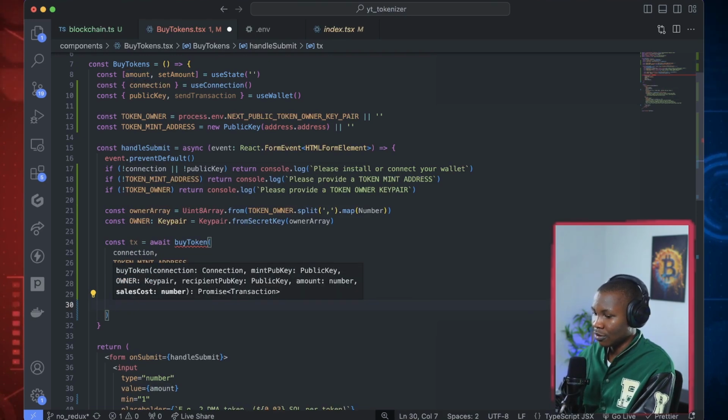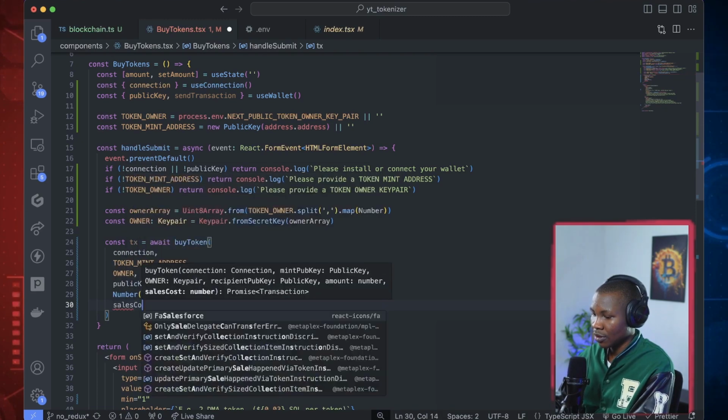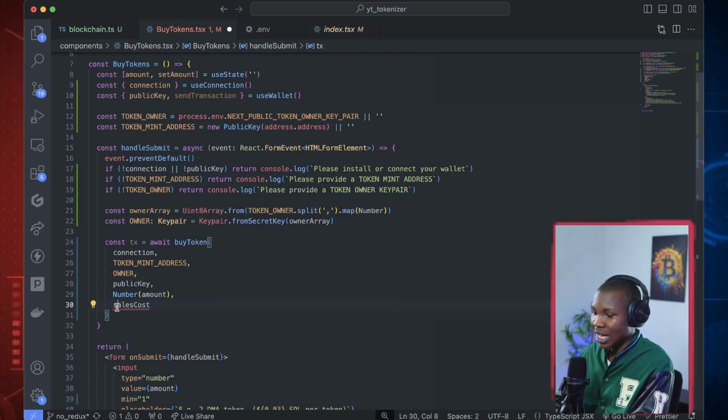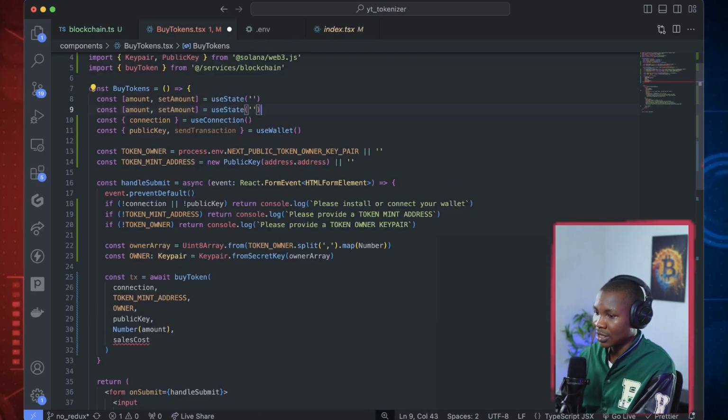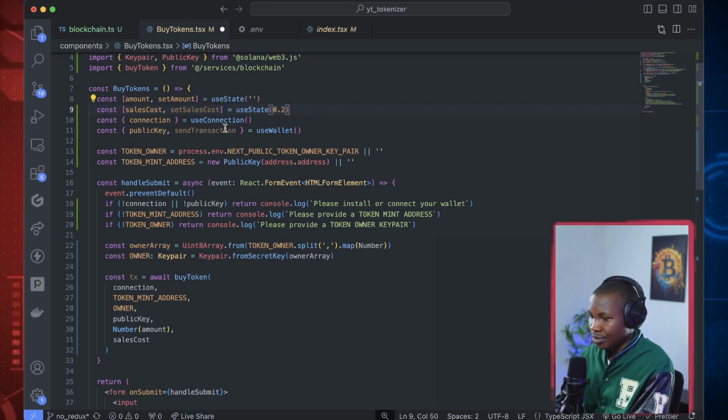And lastly, you want to make sure that you have a sales cost. All right, so we don't yet have that, but you can create that simply here by saying sales cost, set sales cost. Sales cost can be 0.2, okay, 0.2. So let's say 0.05.